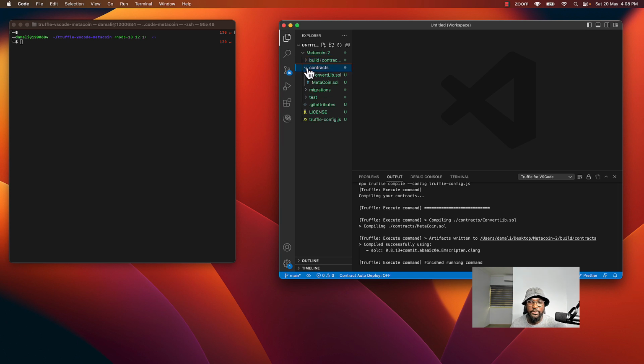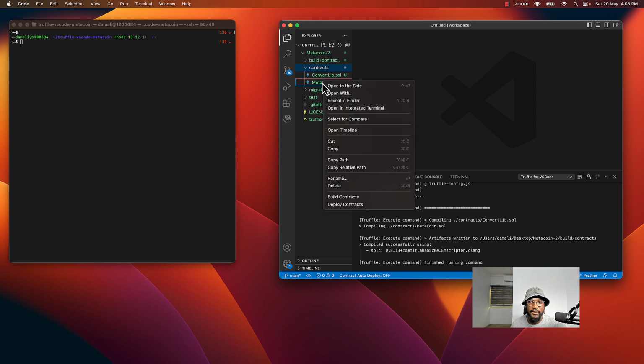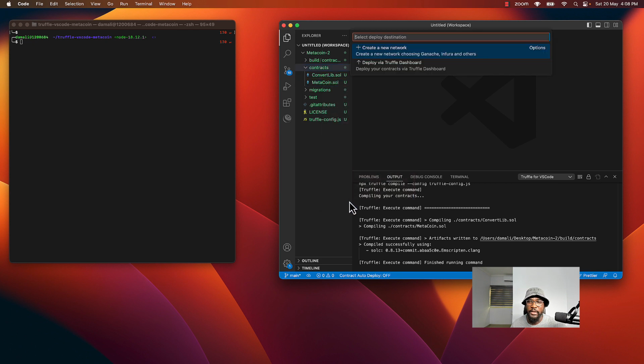So let's see how to deploy contracts with this extension. So I'll go to the contracts folder. This is the contract that I want to deploy. I'll right click on that and select deploy contracts. You know, I can actually deploy the contract via Truffle dashboard, which means that I can deploy this contract to Goerli or wherever I intend to. Or I can also create a new network. This means that if I want to deploy to Ganache, I can create a new network, or if I have an Infura endpoint, I can obviously pass that in.